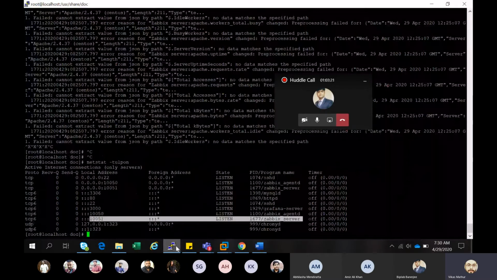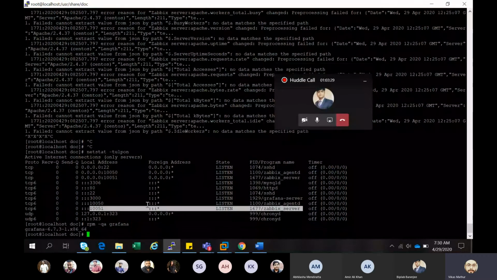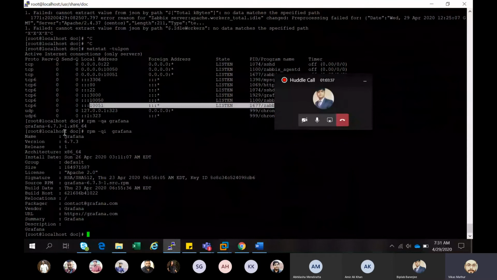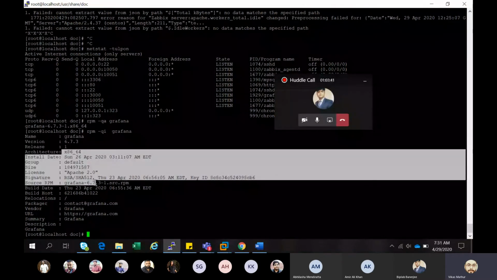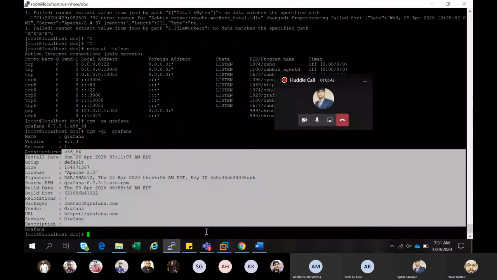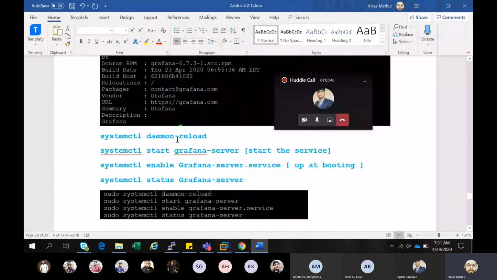After installing this, if you want to query that Grafana package, it will show you, okay, this is the Grafana. If you want more detail about this package information, you can see, okay, Grafana 6.7.3 is available, and the architecture is this. You can see over here. So after installing, I just reload my daemon services. I'm just starting my Grafana server. I'm enabling my Grafana services and checking status.